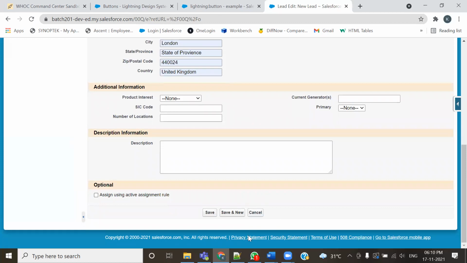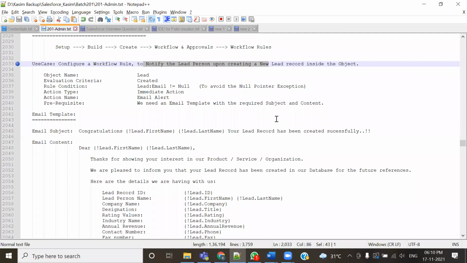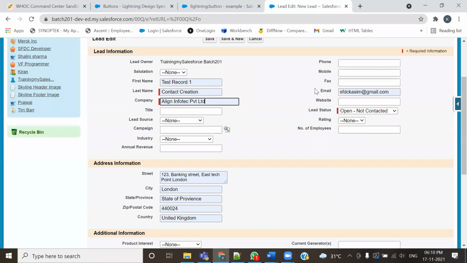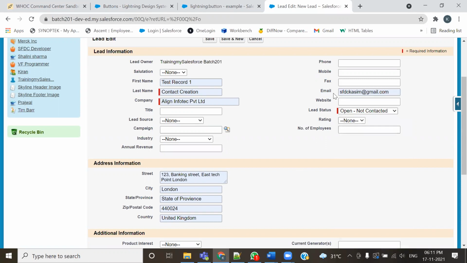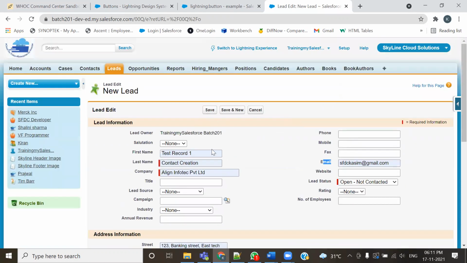So what we want here is that whenever a new lead record is created, we want to send a notification email to the lead person. That means there must be an email field. See over here, whatever email ID, email address you have supplied, we want to send one email to this particular email ID as soon as a new lead record has been created.